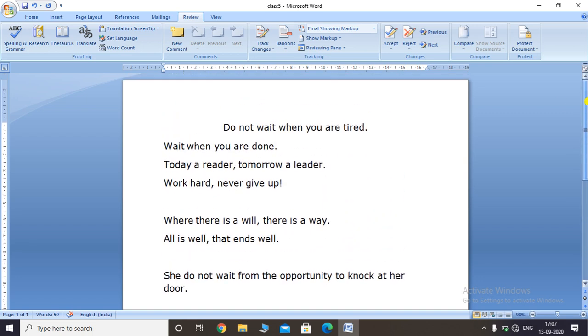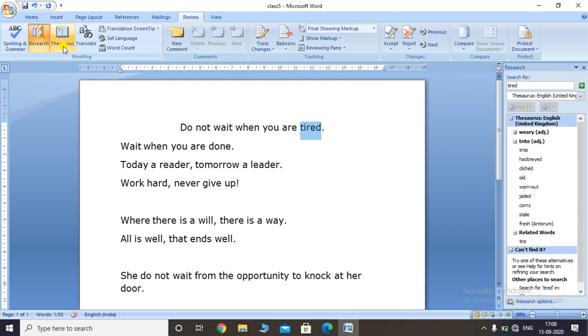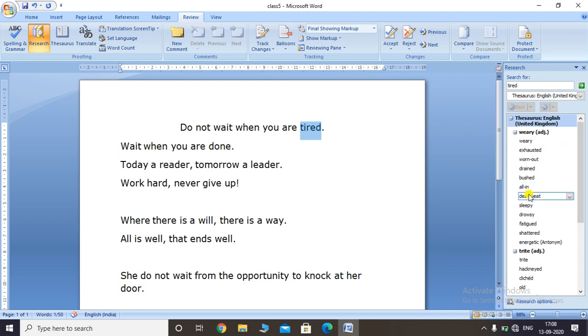So I will click on this word tired present in my document, and on the review tab you can click on the thesaurus option that is present in the proofing group. You can see the task panel appears on the right side of the window. It displays a list of synonyms for the selected word.